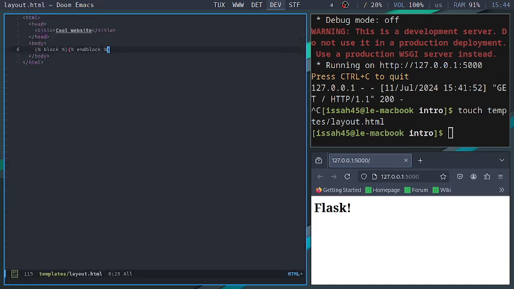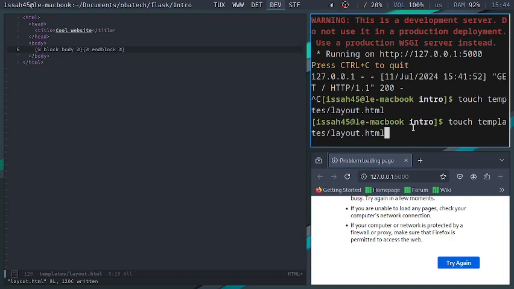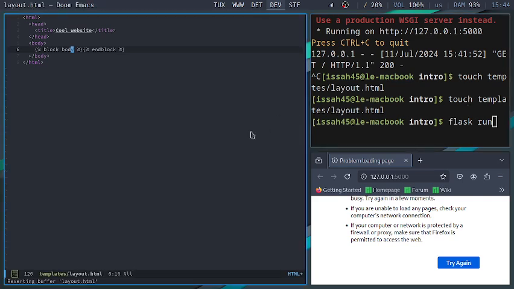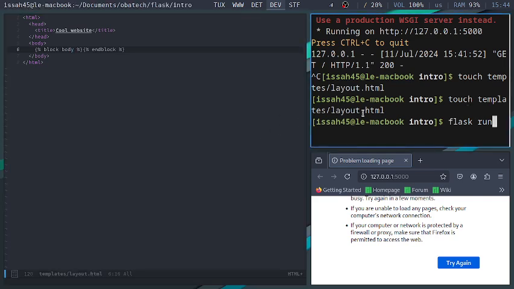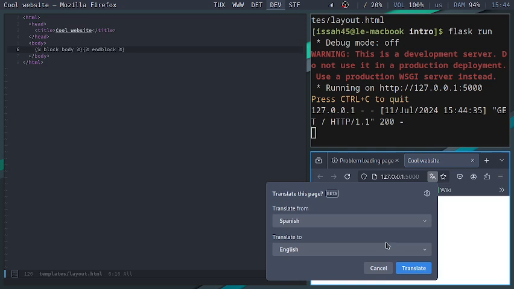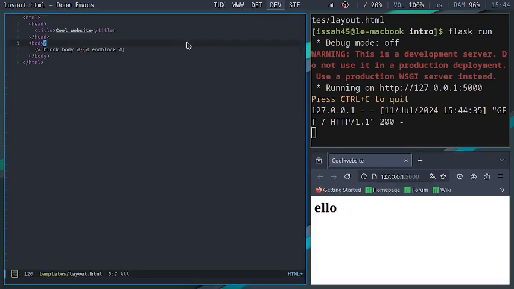Now I go back to layout.html and change this to block body as well. Now let me do flask run again. I'm going to open it here, and it's going to work. As you can see, the title is the same as in the layout. If I add something to the layout, it's going to appear on the main page, because the main page is just like a subset of the layout.